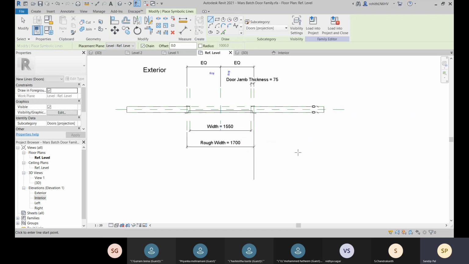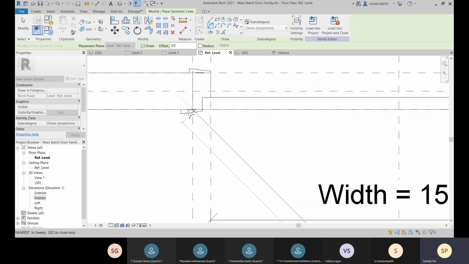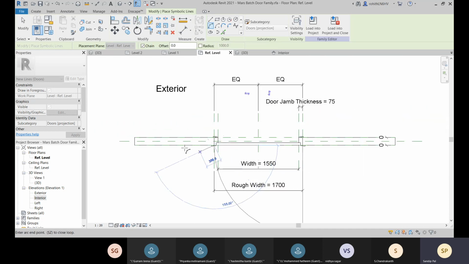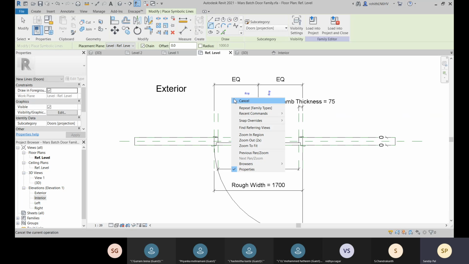Okay, and now let's go for this start and radius. That is your start, and it will show you where the end is. So that is the end, and it will perfectly grip this one. You just click over there, and that is done.